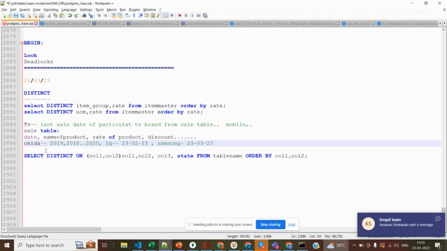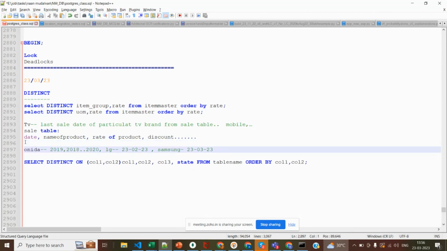This got entered in the priority of date. The name of the product is Onida, and similarly LG and Samsung. In this order, you get a table like this.